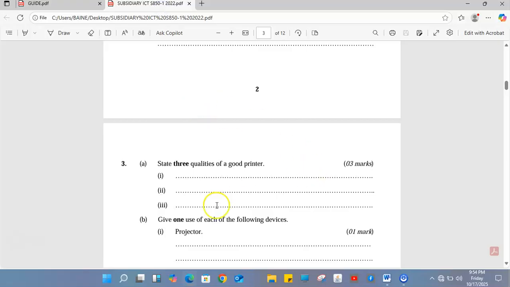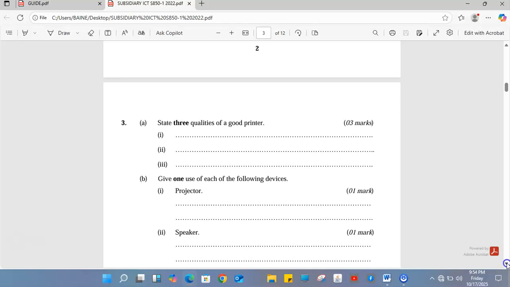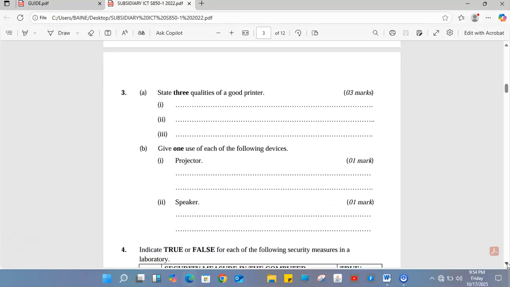Let's go to the next number. Give one use of the following devices. We are talking of projector. A projector is an output device that is used to magnify, because when you have something small on your laptop but you want it in a bigger size, then you use a projector. You get it? That's why you say to magnify the output, okay, or the image or the video.